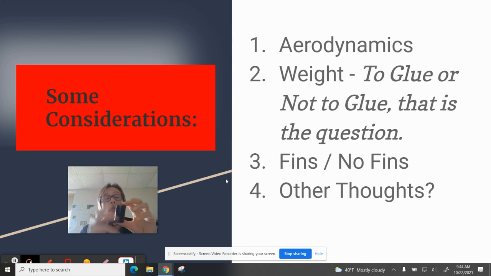The weight, I put on here, to glue or not to glue. That is the question. And the question is actually a good one. Different types of glue are going to have different weights. They're also going to have different aerodynamics. And also the more stuff you put on here is going to make it more massive or more weight. And so it's therefore not going to maybe go as high as you want or be as controllable as you want. So I think that's something to consider. Fins or no fins. Again, I told you what happened with Mr. Paddock and me when we worked on it. So what's going to happen if you put fins on it or if not fins?